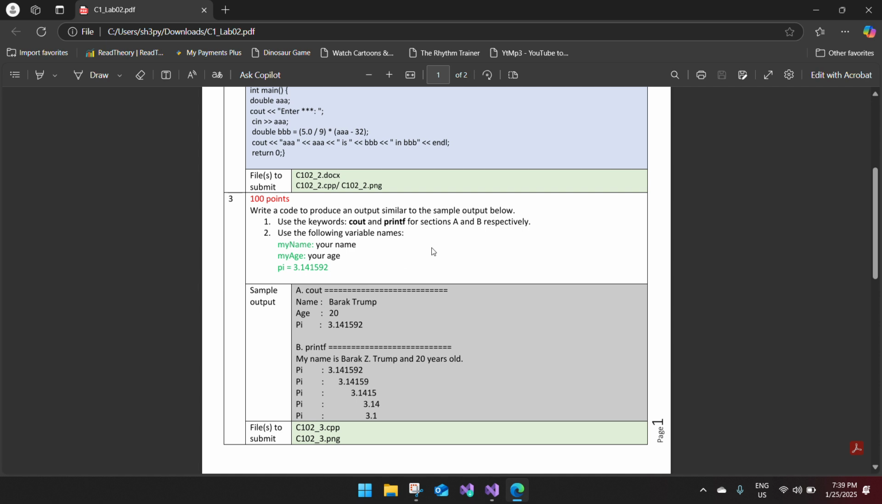First, we have to identify our variables. Our variables have already been given to us. We have our name, which is going to be a string. Our age is going to be an integer, and pi, which is going to be a float or a double.